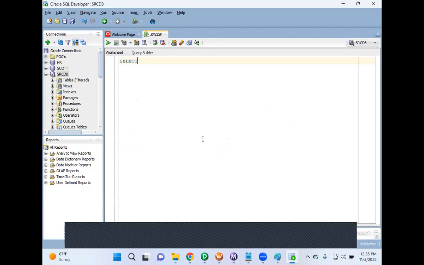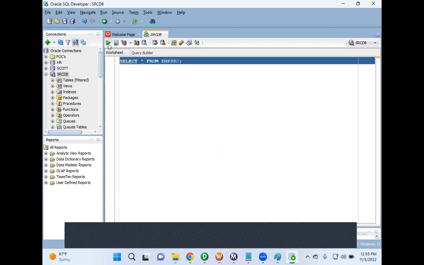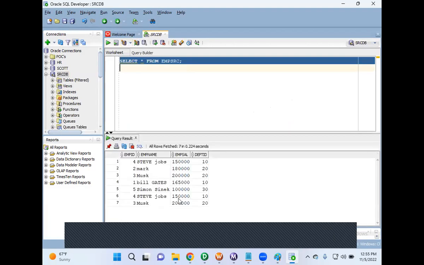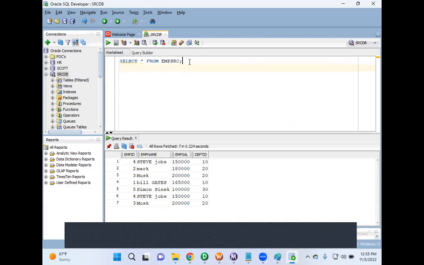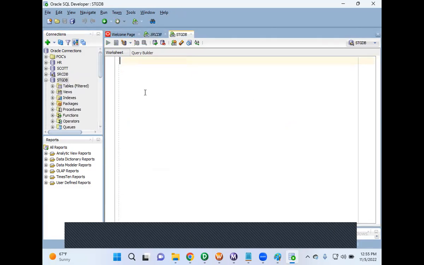Okay. So select star from EMP SRC. I think this is the table which I want to use. Let me check whether the table is there and the data. Yeah, I have the table and I have a few sample records. Okay. So I'll be using this one, and let me open staging, stage user.